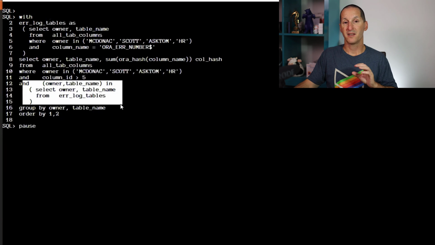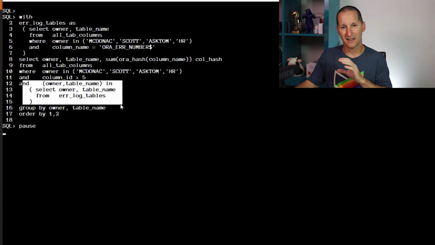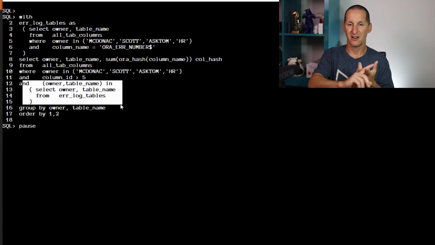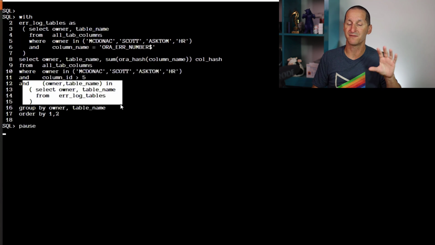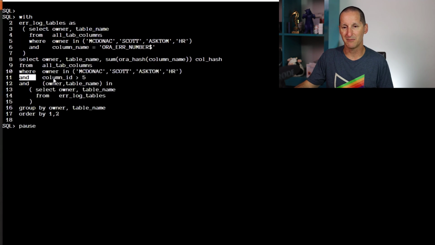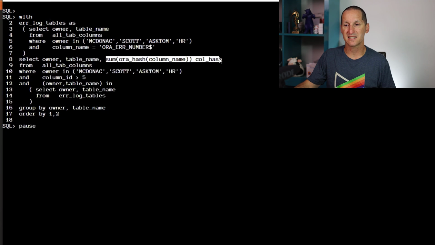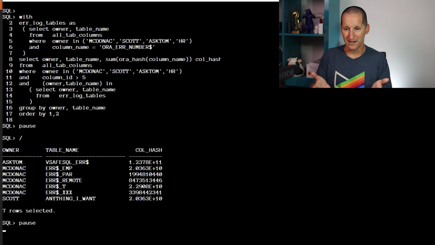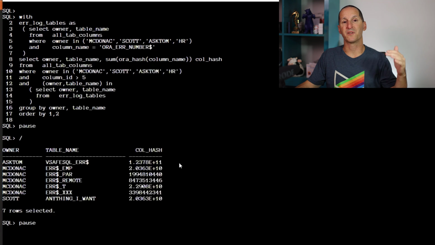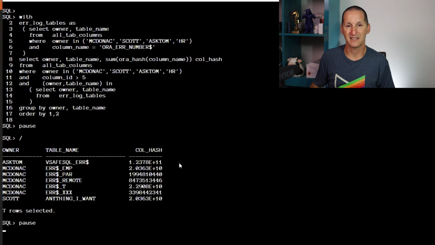Now, I'm going to be summing up the column hash as well here, but I don't want to include the first five columns, because they are ORA error number, ORA error message, ORA error line number. There's five columns that get put in the front of every single error logging table. The subsequent columns are the ones that match the names of my source tables. So by doing column ID greater than five, I can now sum the hashes of the column names for the error logging tables. And then that gives me all my error logging tables and sums of column hashes for all those columns that are not the pseudo columns provided by the database.